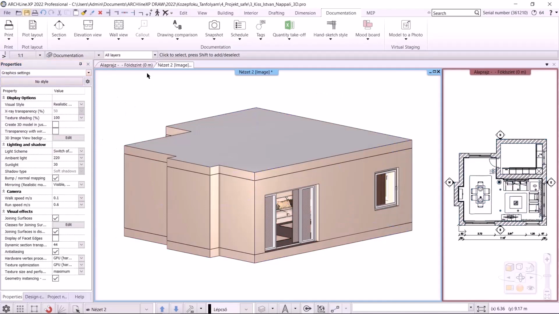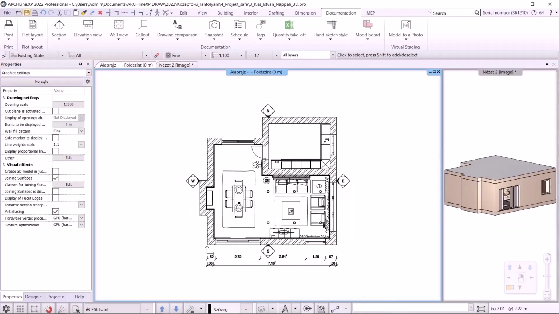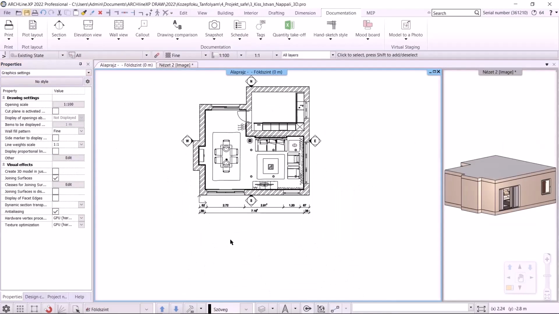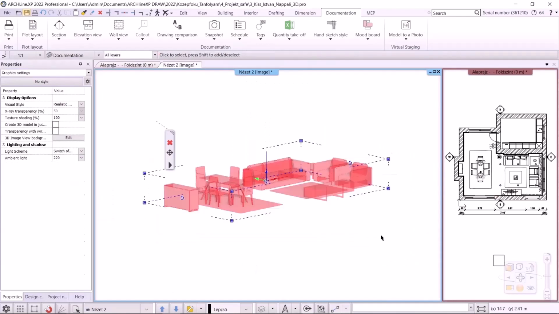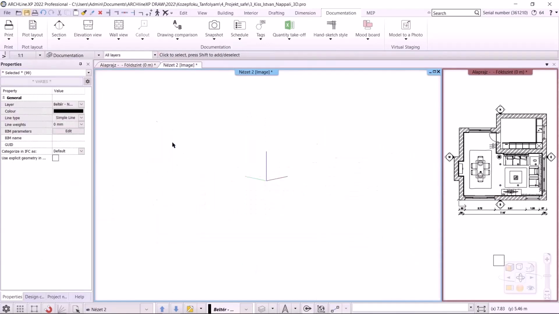The other solution is when the floor plan window is active and I rebuild the 3D model with the Create Cutaway 3D View command in a place where I know for sure that I have no object placed. If I activate 3D view and select them, I can delete them in the same way with the red X.